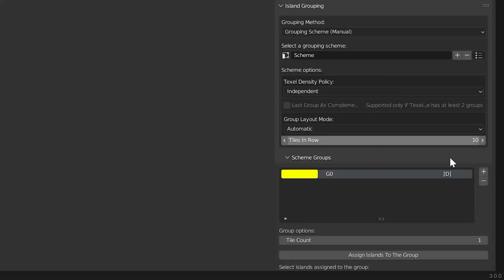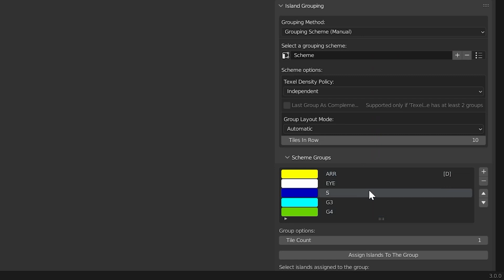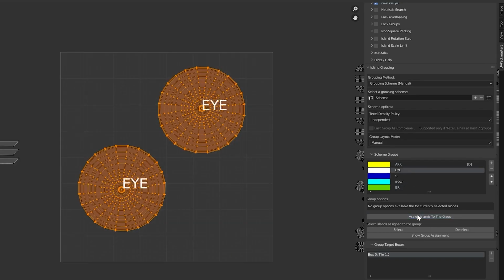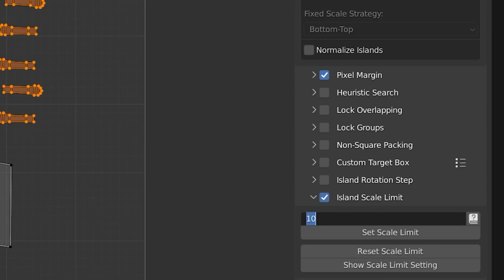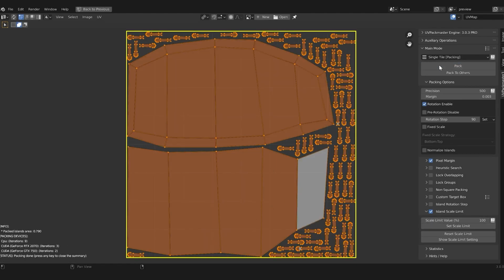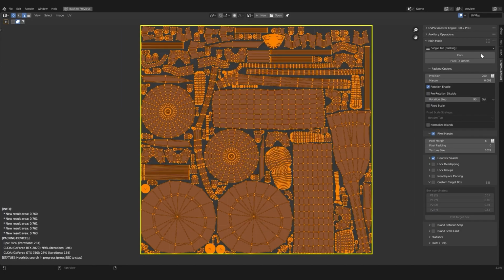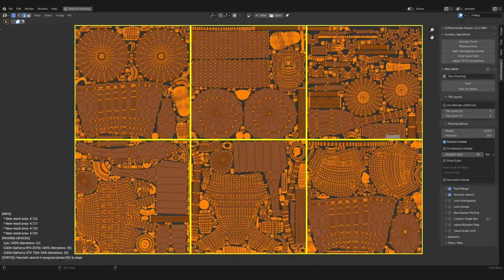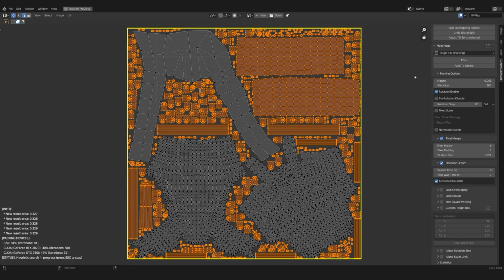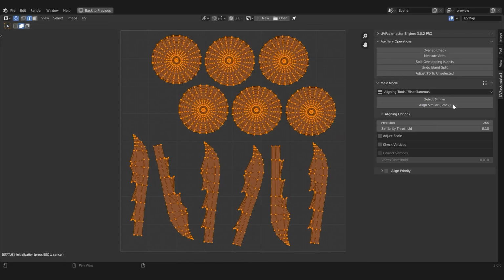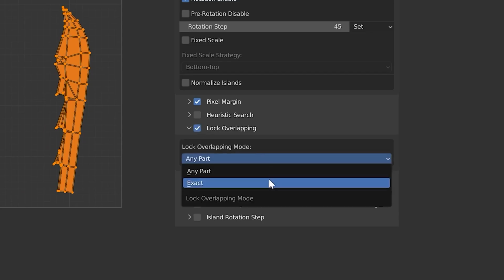This version introduced advanced shooting tools with the ability to label different UV groups and prioritize UV islands by assigning a scale limit to islands with less priority. Also, heuristic search, which uses your GPU and CPU simultaneously to find the best packing in seconds. We also have the ability to lock the stacked UVs, pack for non-square textures, and so much more.